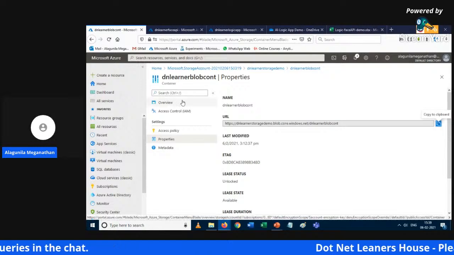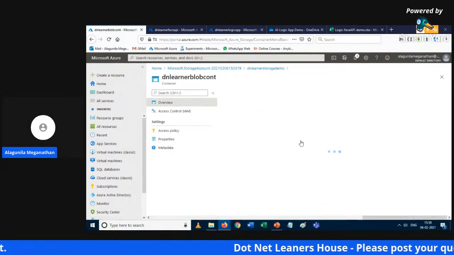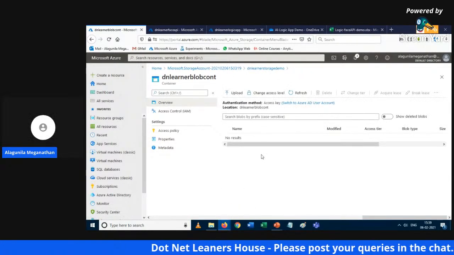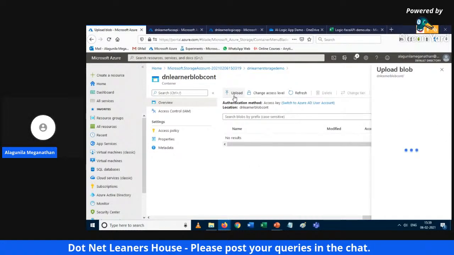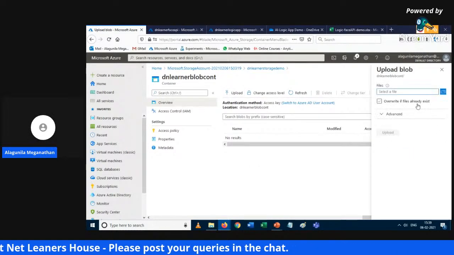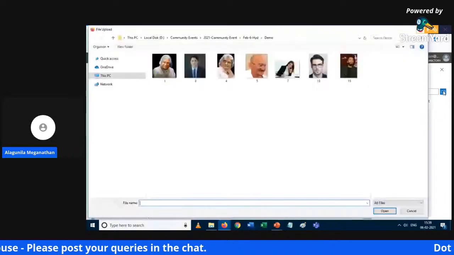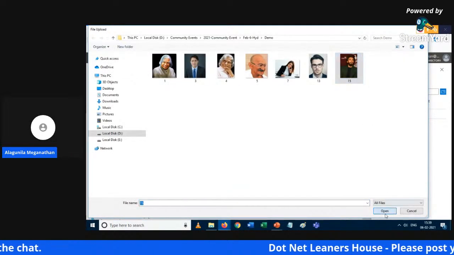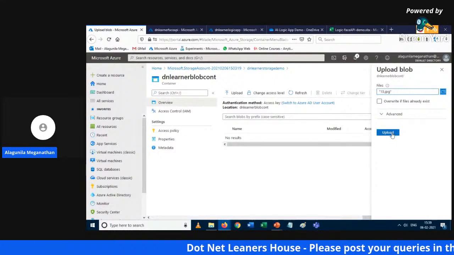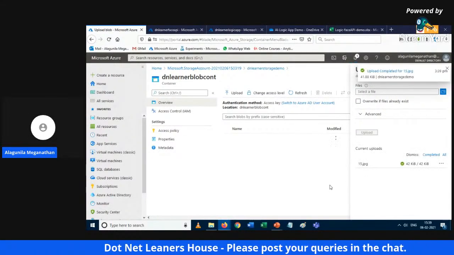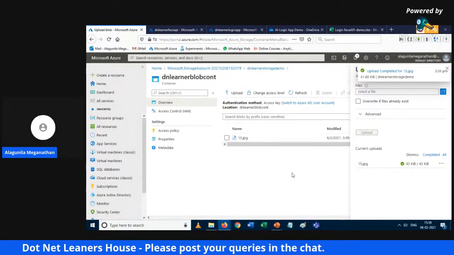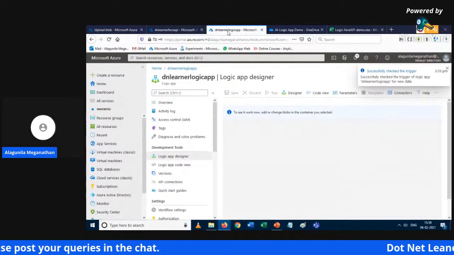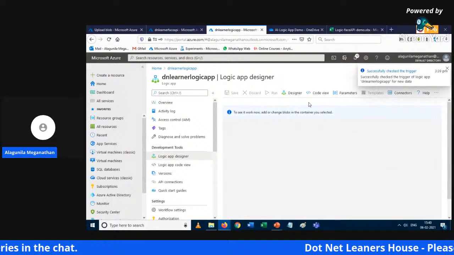So I just go to the blob storage and open the container. Okay, so I need to upload the image here. Select the file. Okay, I upload this image. So this is the triggering point. Whenever we upload images over here, our flow will run. Let's see.